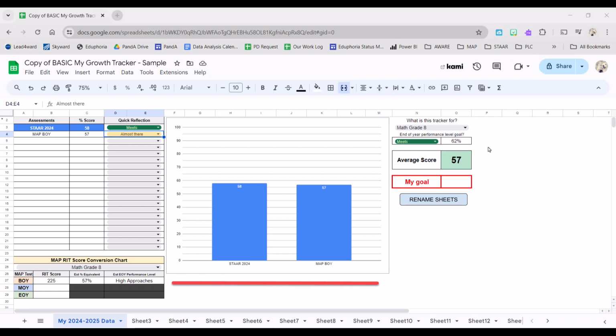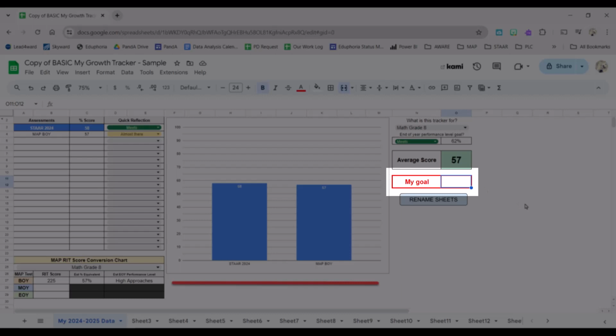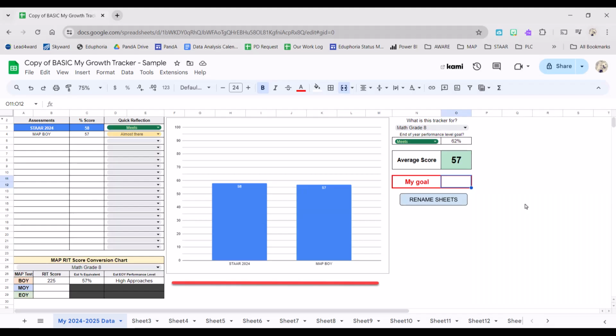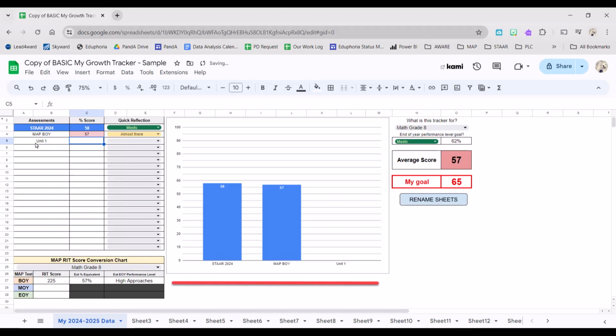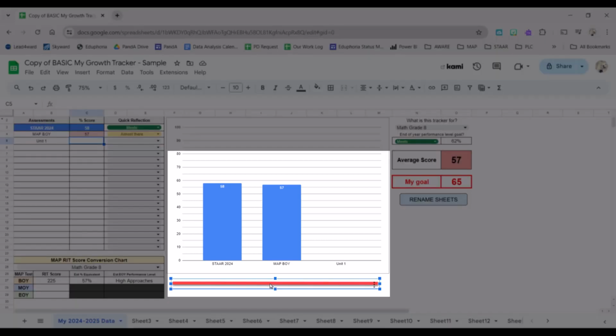Okay, the next thing I want to do is set a goal for my first unit assessment. So I'm currently sitting at about a 57, and I eventually need to consistently hit at least a 62% or higher. So I'm going to shoot for a goal of a 65. And I'm going to go ahead and set up my tracker for my first unit. I'm also going to move this bar down here at the bottom to that goal that I've set. So you have to click on it and then click and drag.